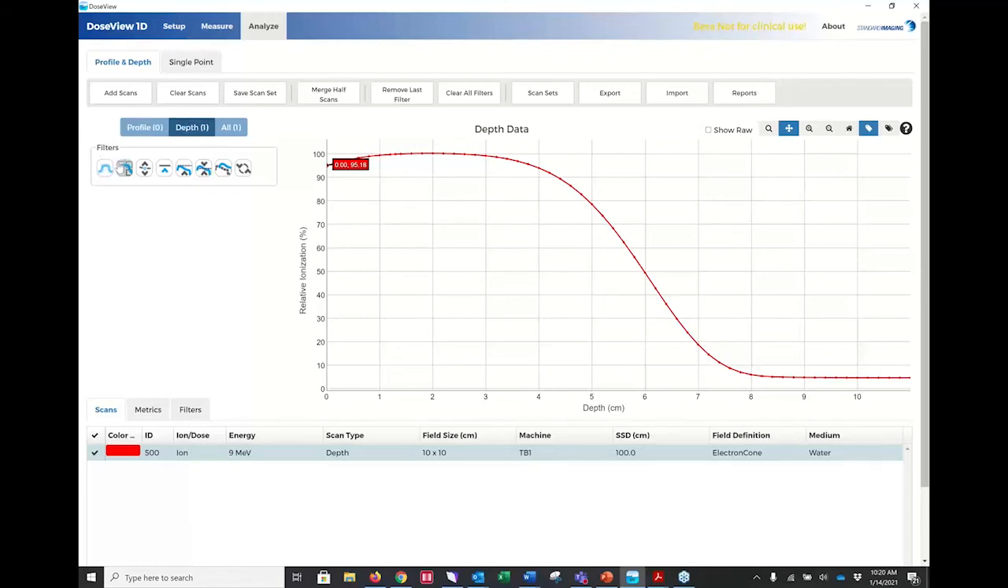So here are your different filters. You've got a couple of different smoothing filters. You've got a point edit filter, so you can go in and edit any of those specific points. I've got normalize to a specific value. You can normalize at Dmax. You can normalize at a specific depth. You can do a shift, or like I'd mentioned before, you can also do your dose convert.